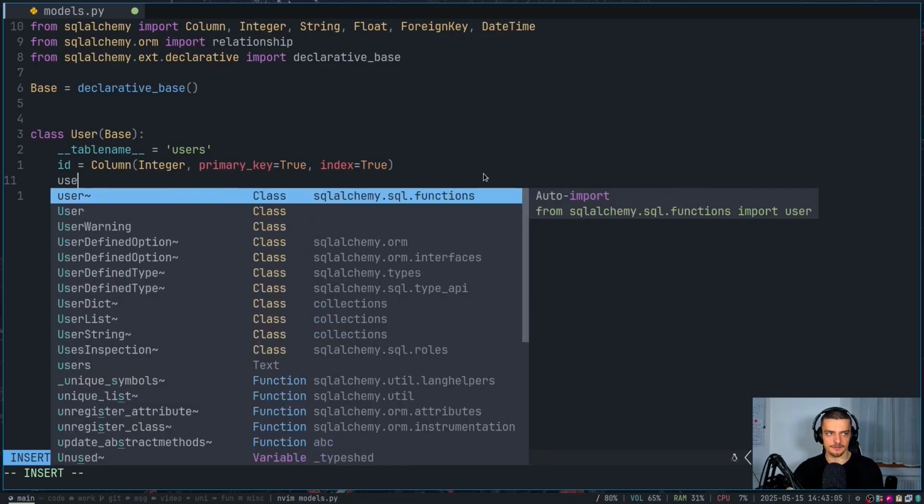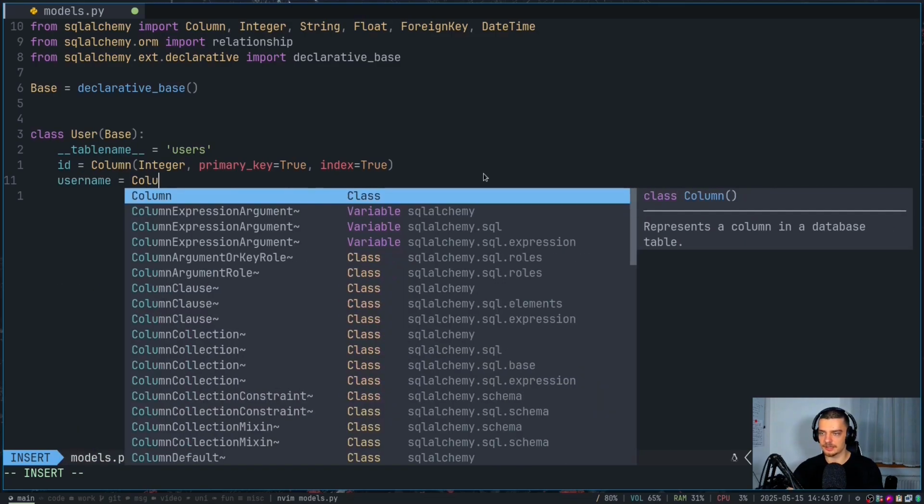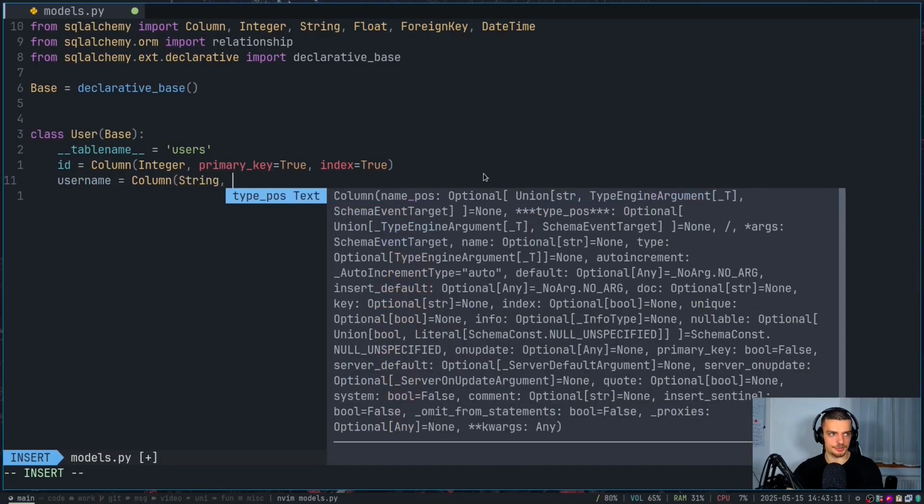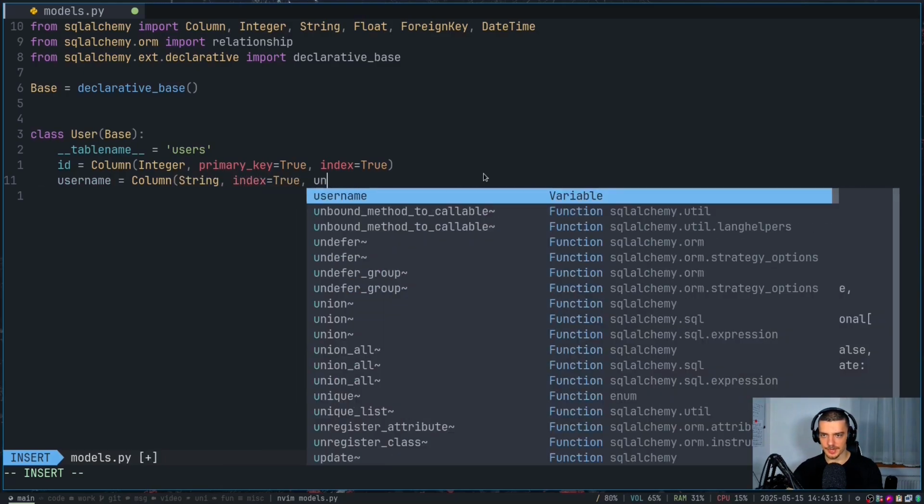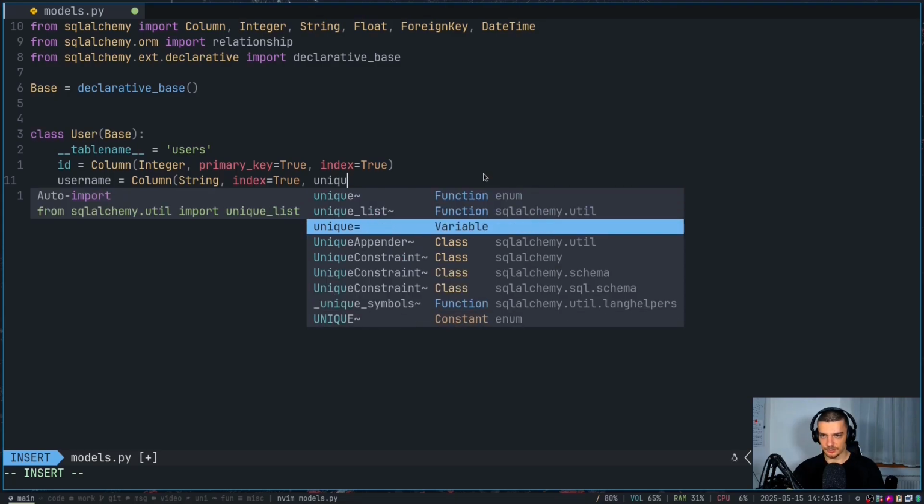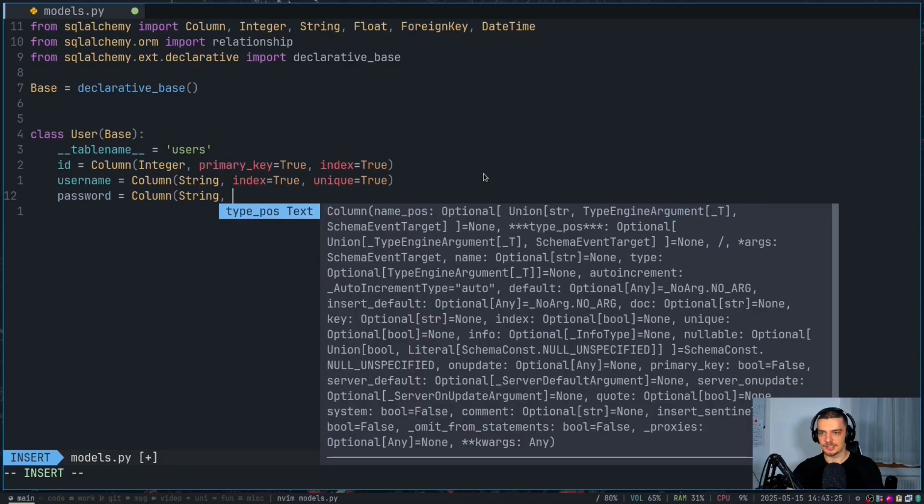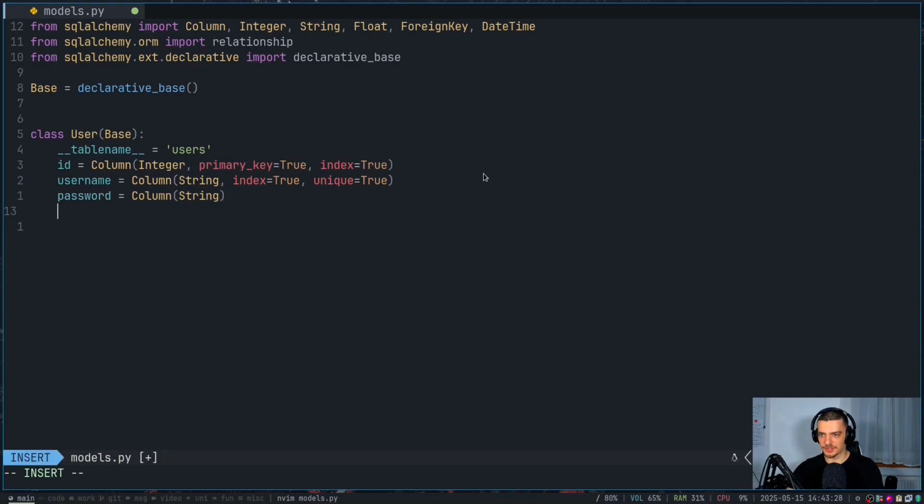Now we're also going to have username. The username is going to be a Column of type String. And it's also going to have index equal to True and unique equal to True. So it's not a primary key, but it's unique, which means that you can only have the same username once. Password is going to be equal to Column String and nothing else, because we don't need an index. We don't need uniqueness, obviously.